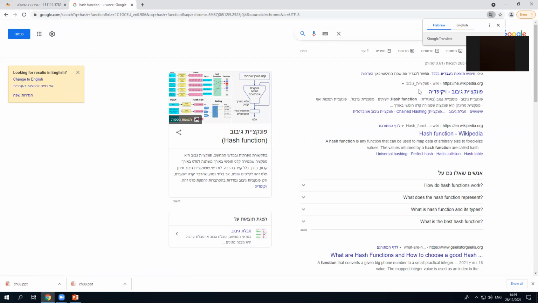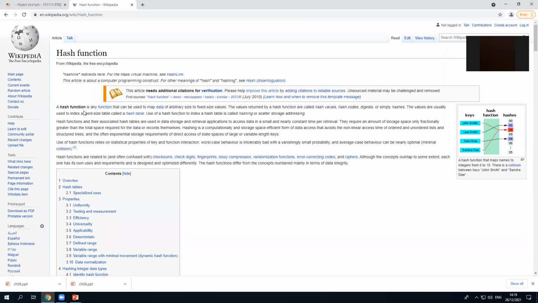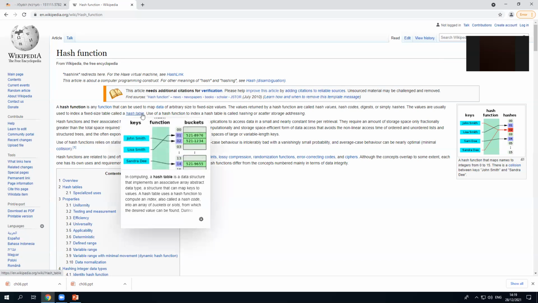A hash function is any function that can be used to map data of arbitrary size to fixed size values. In other words, I'm going to put in a long number and get a small number out. The values returned by a hash function are called hash values, hash codes, digests, or simply hashes. The values are usually used to index a fixed size table called a hash table.